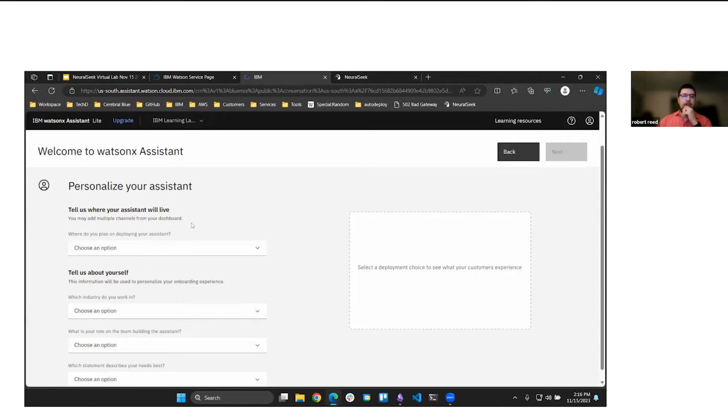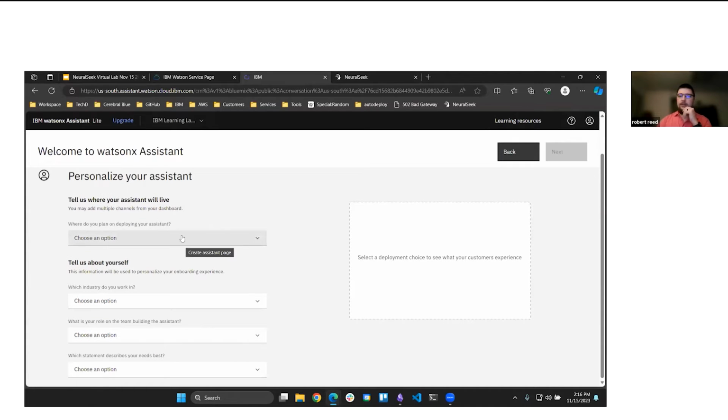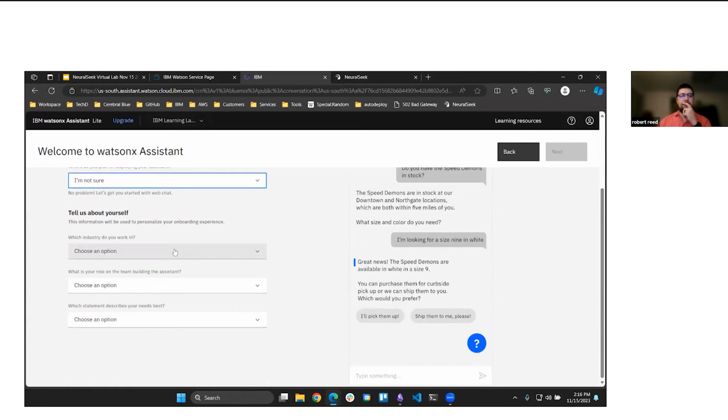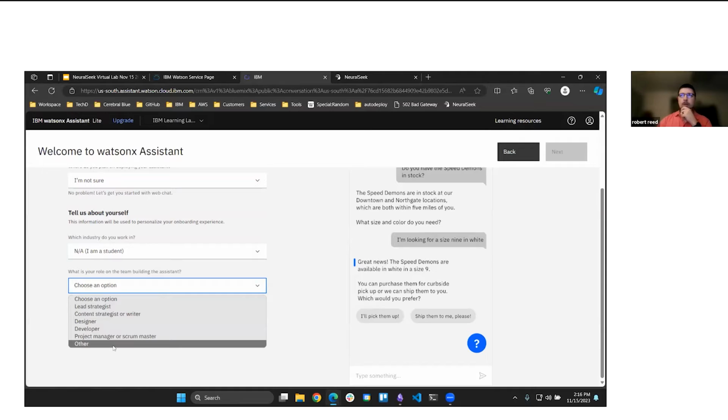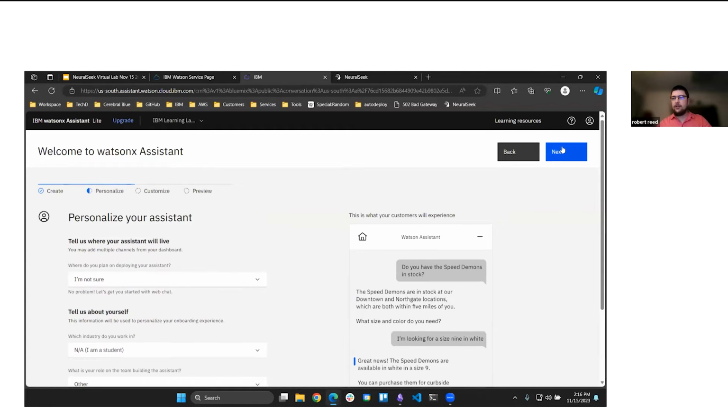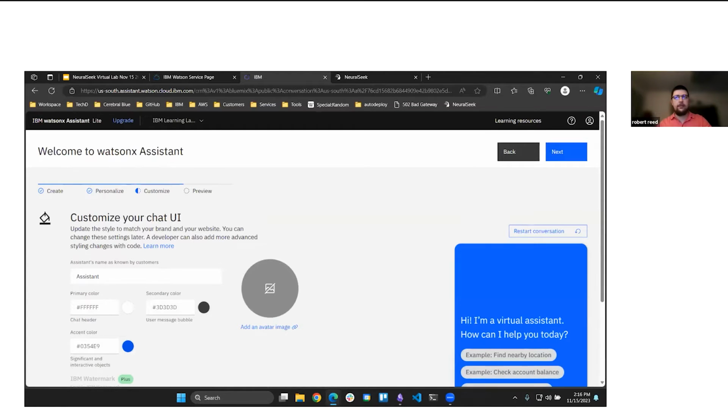This is some info about your assistant. And for the purposes of this lab, we have some default values that we can set. So I'm a student. My role is other. My role is student. And I'm not sure at this time. Depending on your use case, you may want to use different values. For this lab, we'll go ahead and continue.